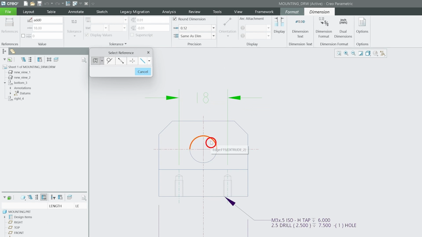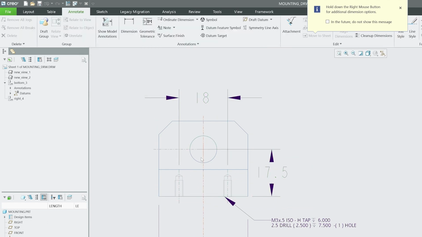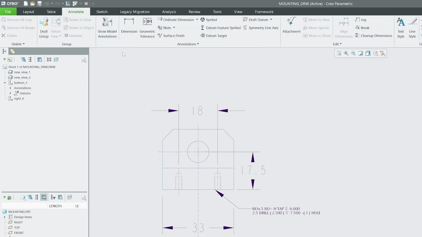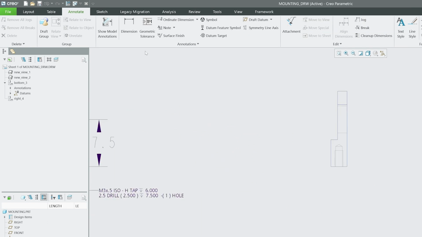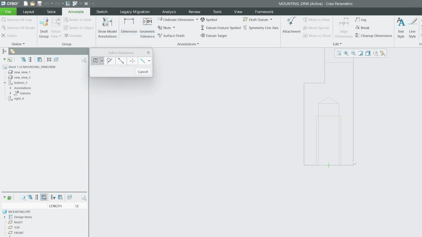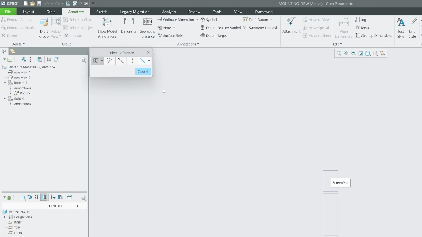Now let me again click here on dimension, and again let me press the Ctrl button, and here we can see we have added one more dimension. So in this way guys, we can add all necessary dimensions, to start with the envelope. Here we can see we have added width, height, and let me add thickness here, okay, so that at least we have covered the envelope of this part. Now we can add other dimensions.